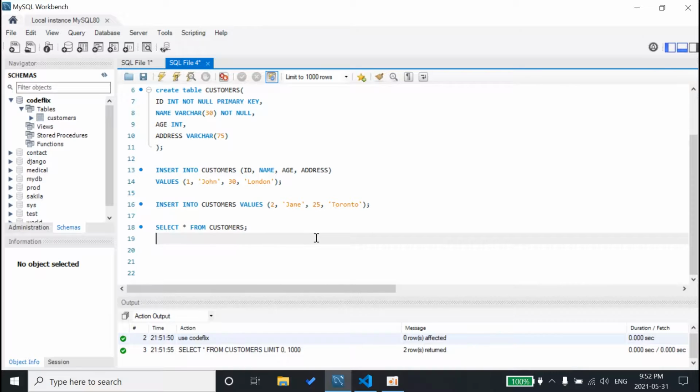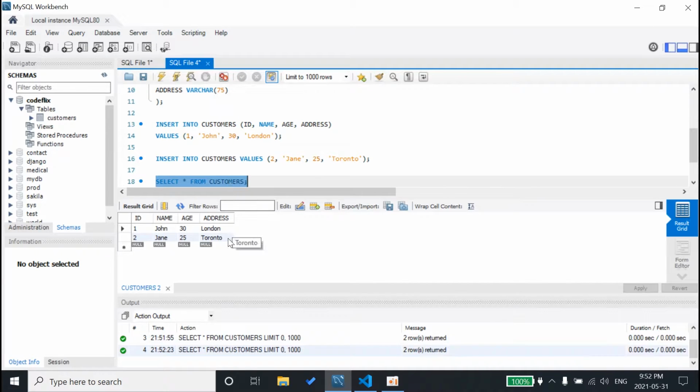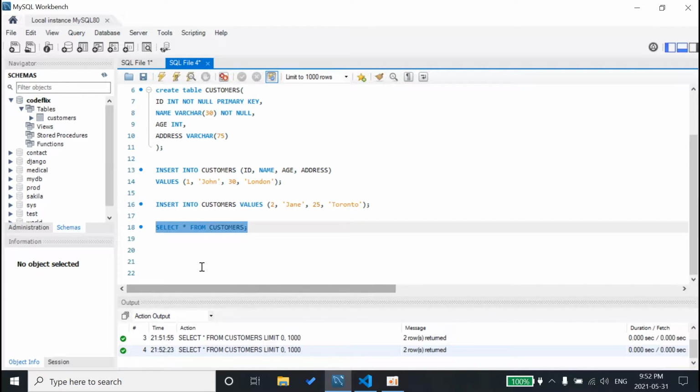In the last video we saw what this particular query, select star from customers, does to the customers table. Let's see it again, and it gives us all the data from the customers table. So today we will dive more into it. Before that, I'll show you two things.